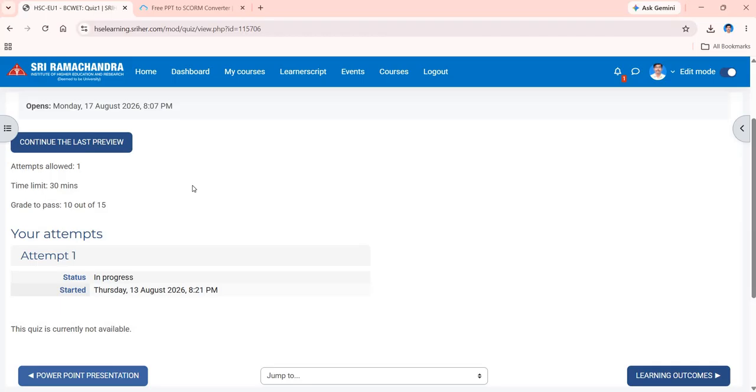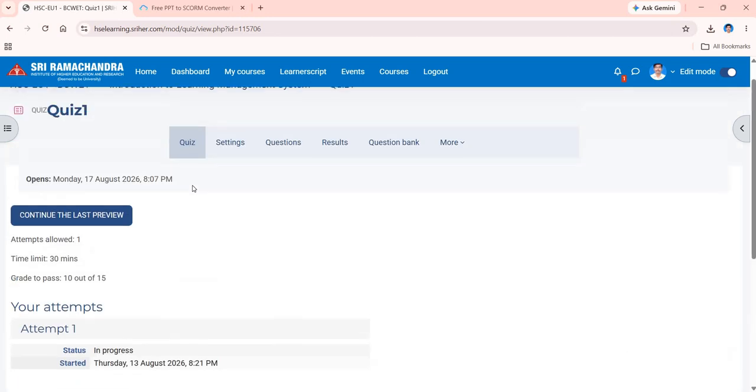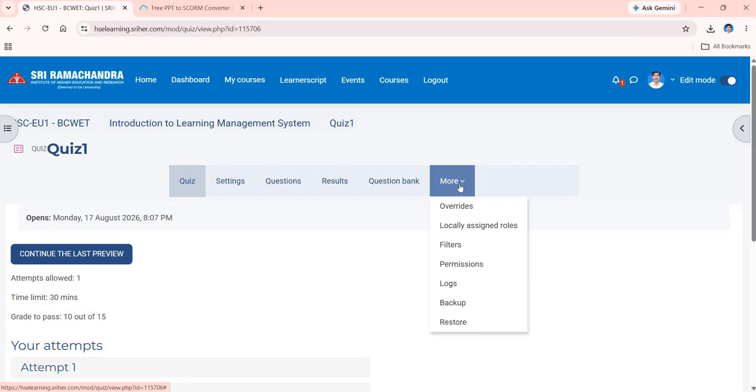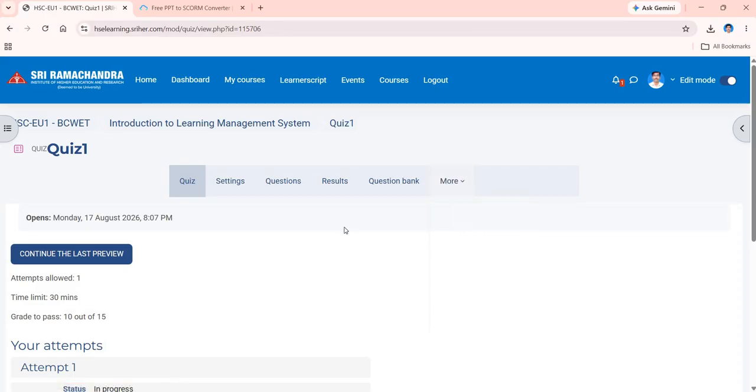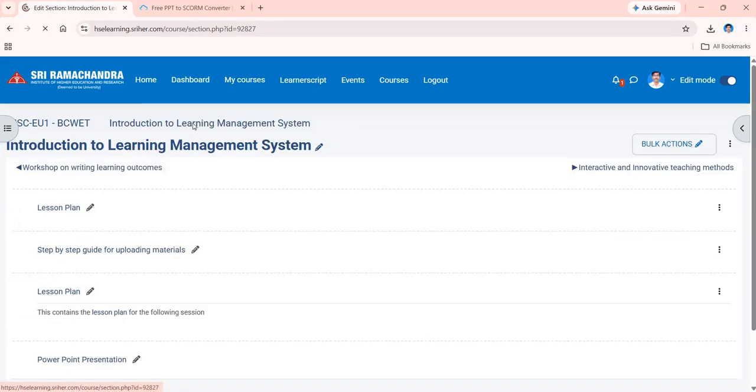As soon as we submit the quiz, depending upon the key what we have given, the Moodle will automatically grade and it will show the marks for each student. What is the average performance? What is the distribution of marks across the students? All these things will be seen in the grades page. Okay, I'm going to the course page.